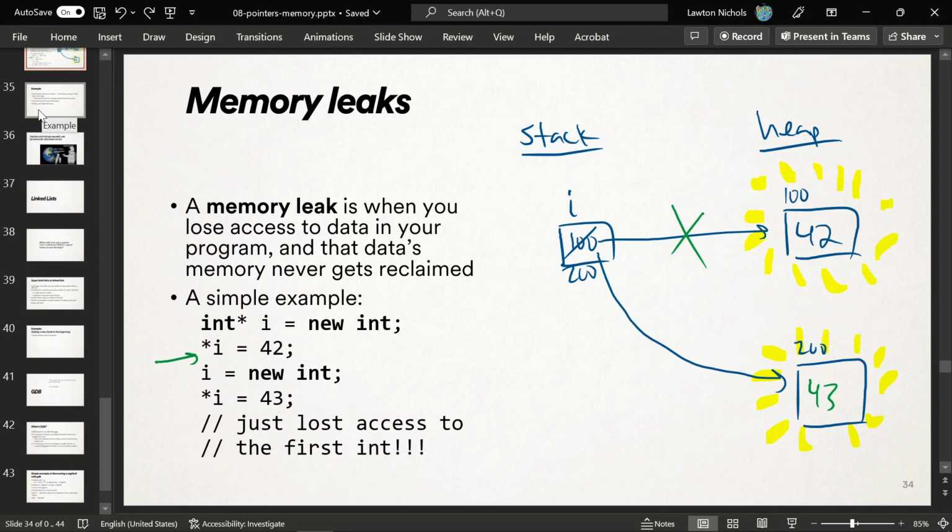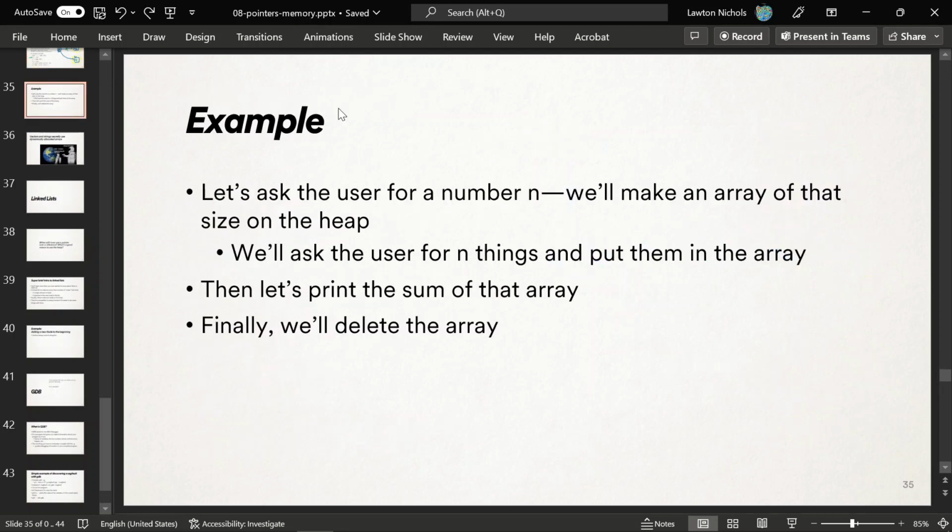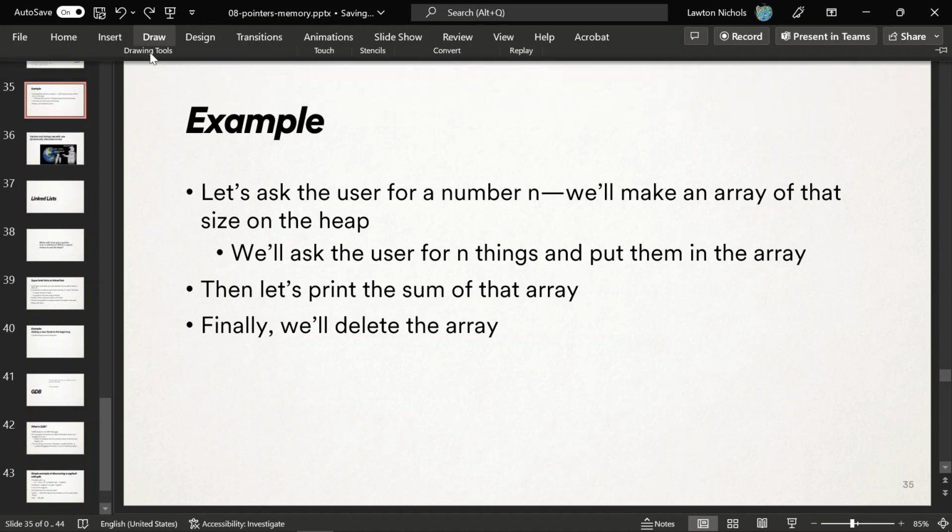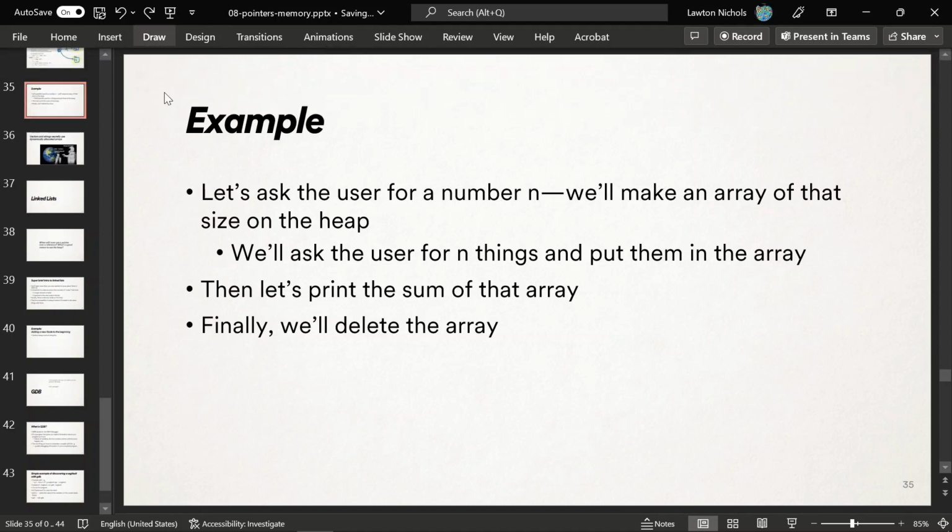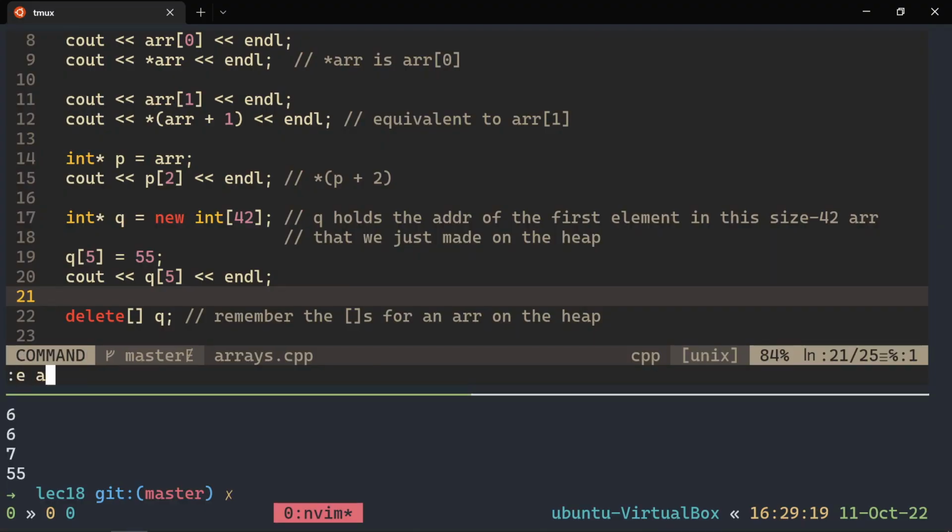I think I have just 2 more programs that I want to write. Let's write a program that actually uses the heap for something non-trivial. So let's ask the user for a number, and we'll make an array of size n on the heap, and then we'll ask the user for n things, and we'll fill up the array, and maybe then we'll calculate the sum of that giant array that the user asked us to fill, and then we'll delete it. So something that involves us using heap memory to do something real. All right, so let's do that.